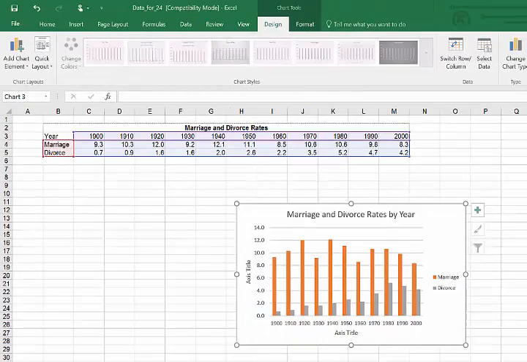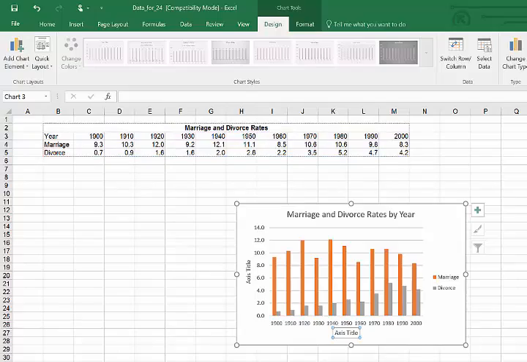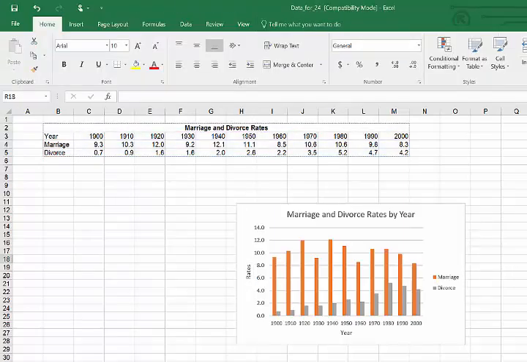So we already have marriage and divorce rates by year. I put the legend on the side, the axis title, so that's just going to be year. And then for the axis title for the vertical, we're just going to do rates. Let's do marriage and divorce rates. I think rates is fine because the title says marriage and divorce rates by year. Okay, so that is it.